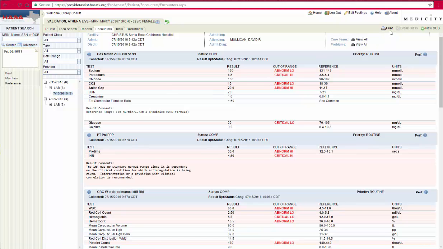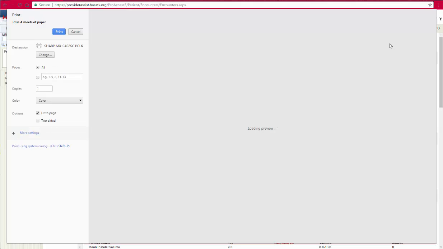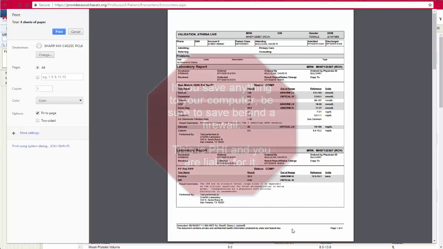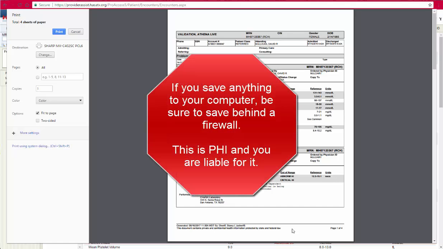You may print information from this tab by selecting the Print button on the top right. You will get your print preview window, and you can decide whether to print or save this. There will be a date and time stamp at the bottom, and it will indicate who printed this for security purposes. If you save anything to your computer, make sure that you save it behind the firewall because it is PHI and you are liable for it.